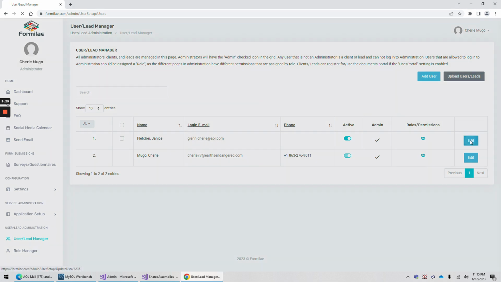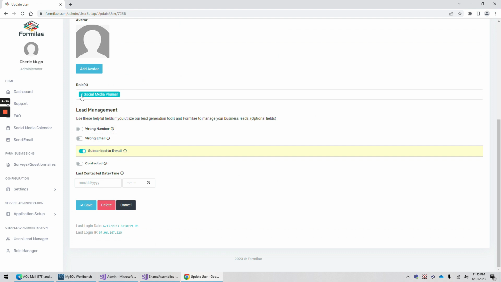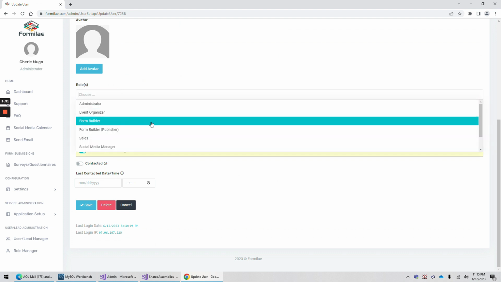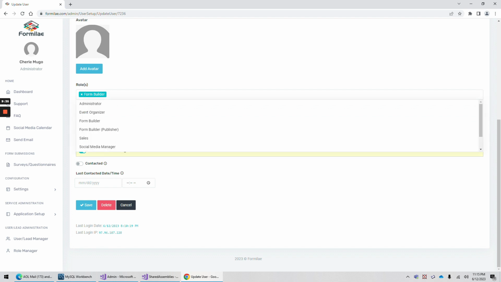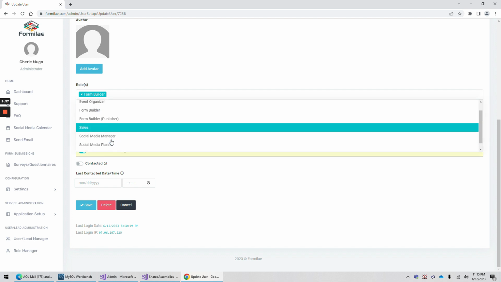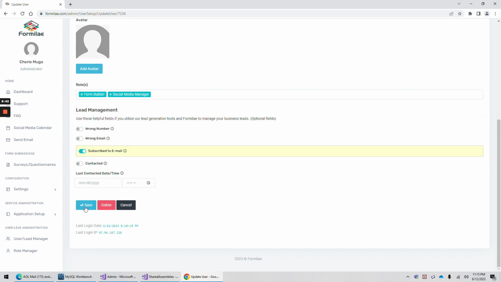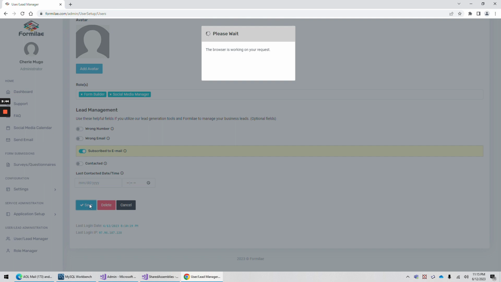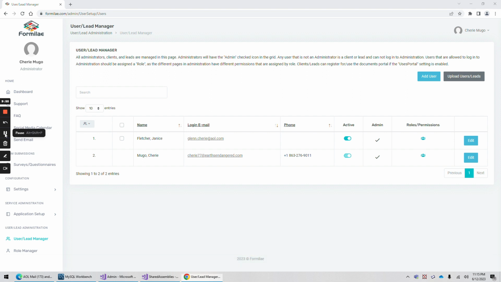Okay, so I logged in as the account owner, the super admin, and I'm going to change it. You can give them multiple roles. I'm going to make this person a form builder, and also a social media manager. So that means they can stage it. Okay, now I'm going to pause it and log in as Janice one more time.